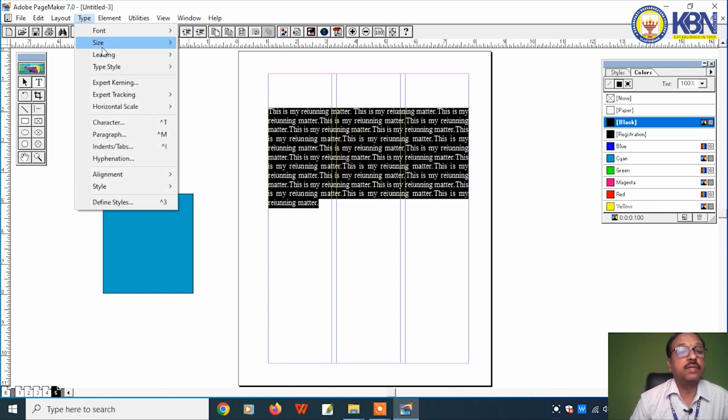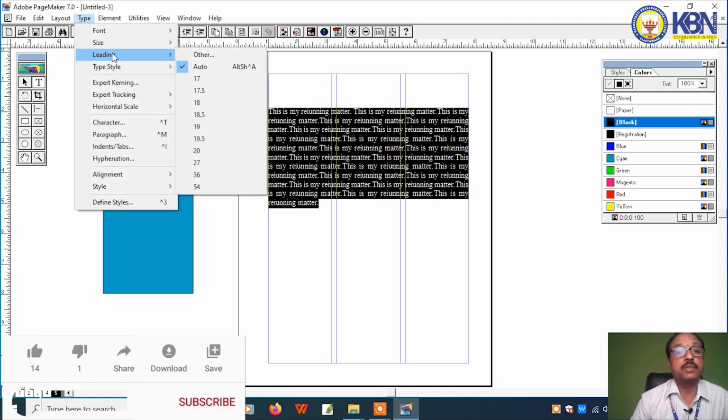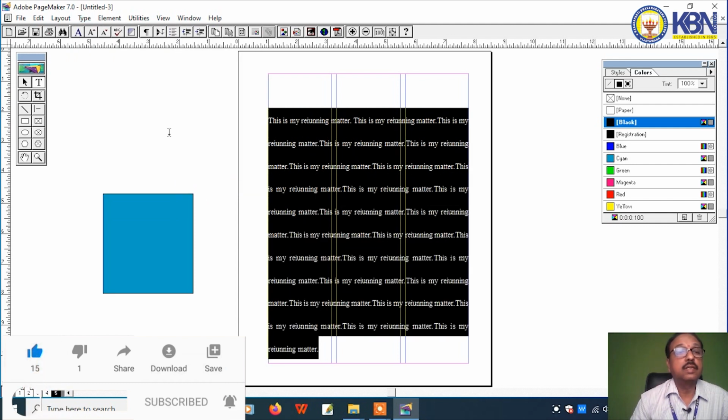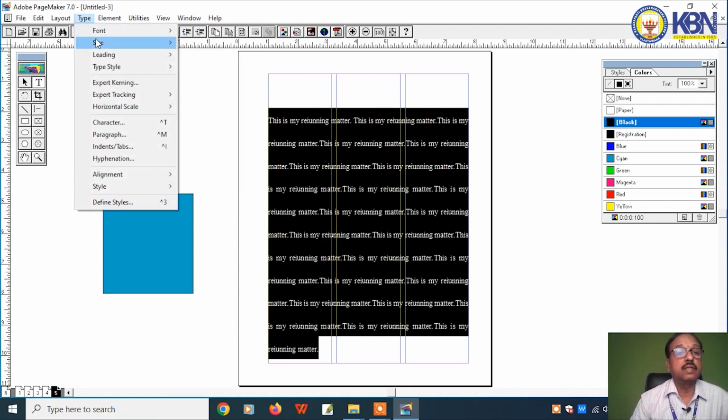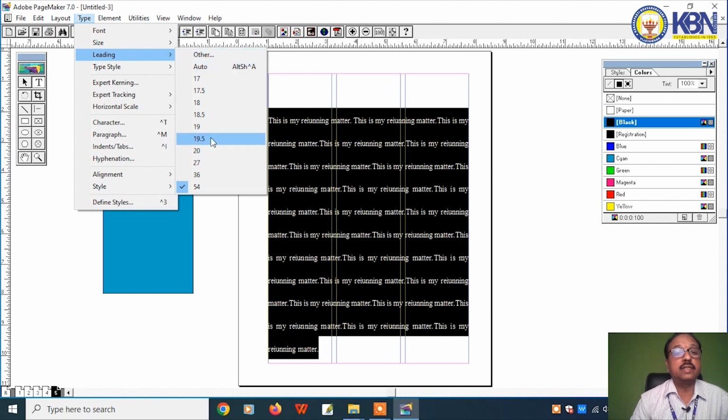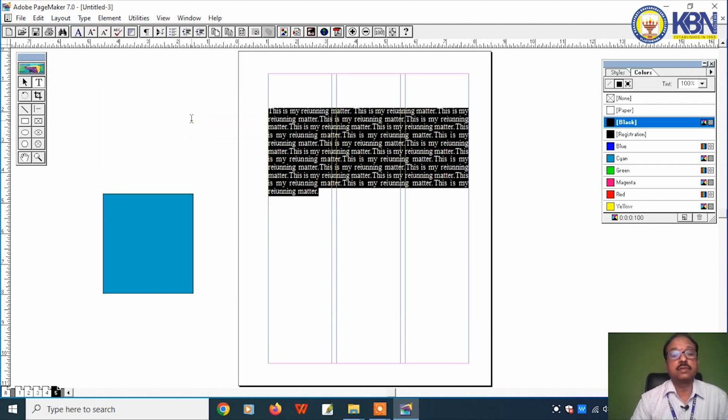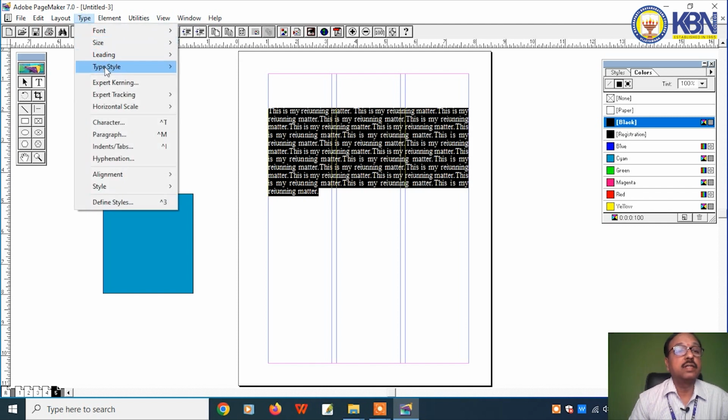Next, I will take the leading. Leading means line space, the space between lines of a paragraph. It is always set to auto by default. How can you change it? Select any one of the measurements and change the leading, that is line space. This is the line space. And next one, type style.